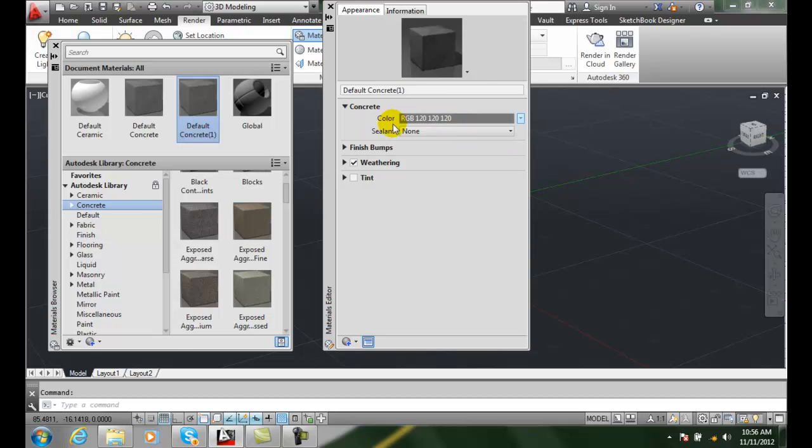We can go to the sealant. What kind of a sealant is applied to the concrete? We can go with an epoxy sealant or an acrylic sealant.